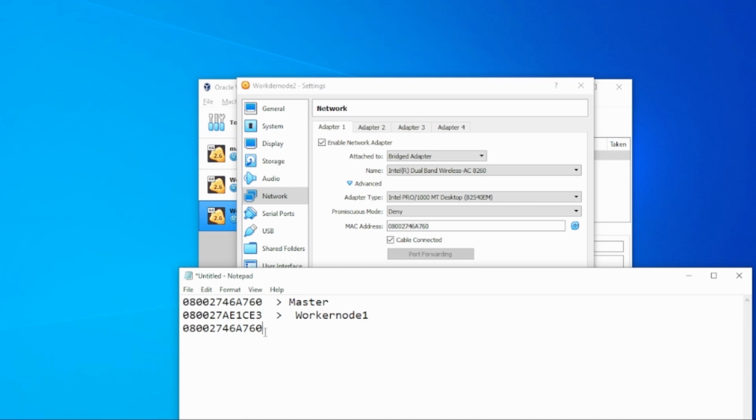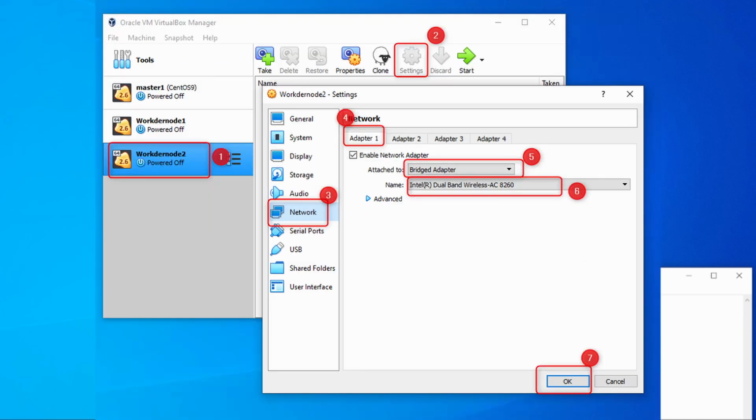Let me check. Yes, it looks like my MAC address is the same here for master and worker node 2. Okay, so after I refresh this button, it generates a new random MAC address. So I just select it here, and now I'm going to copy this MAC address and click on OK, and then paste it over here.